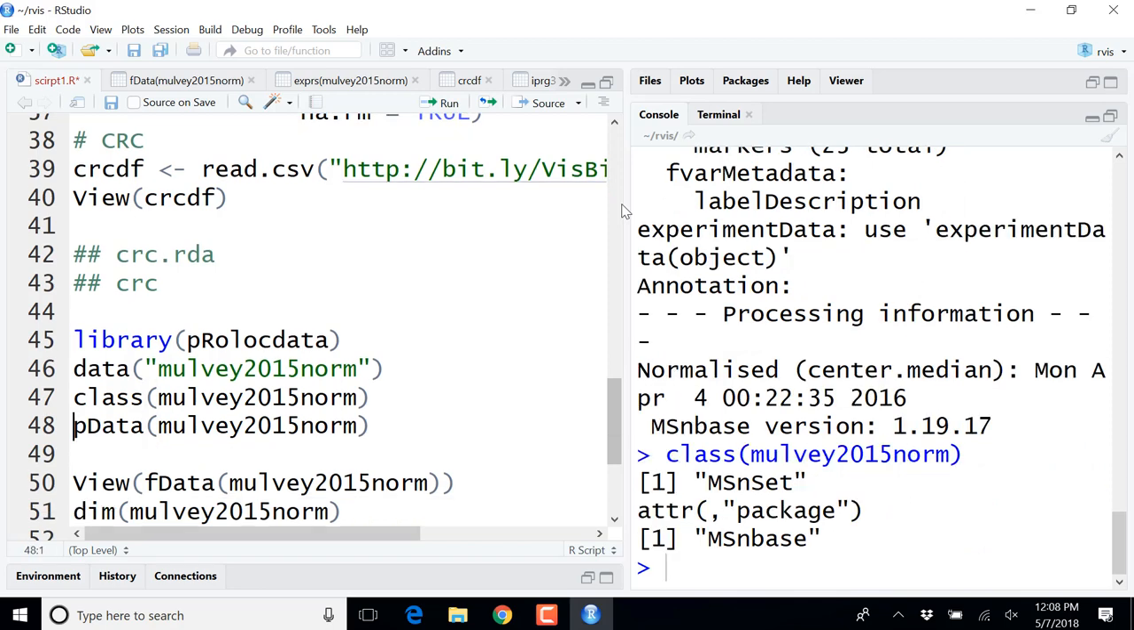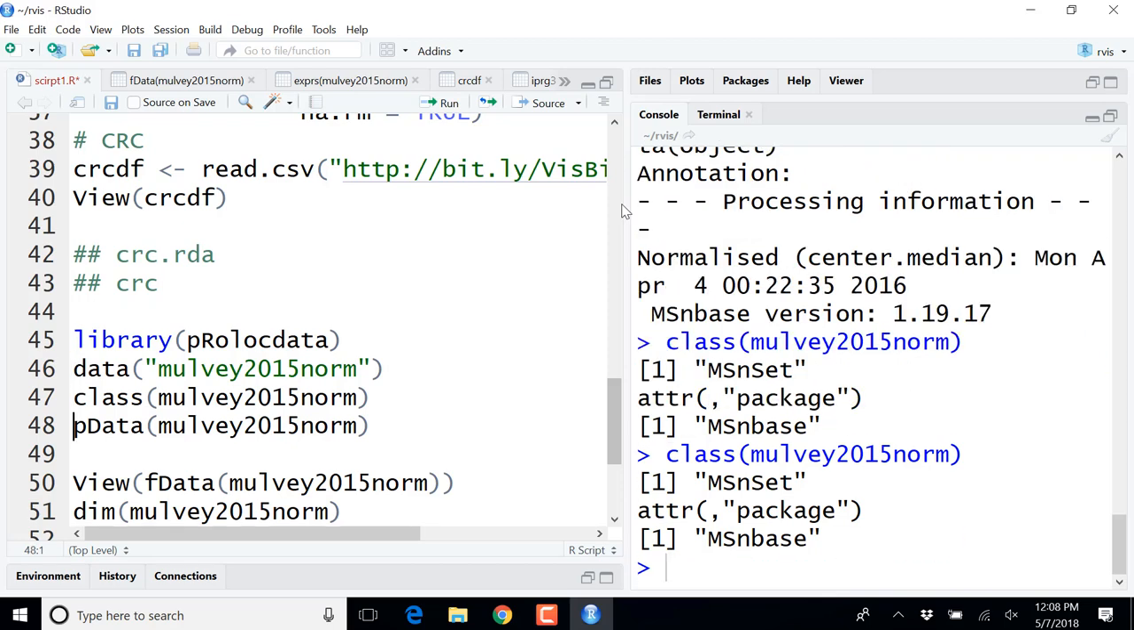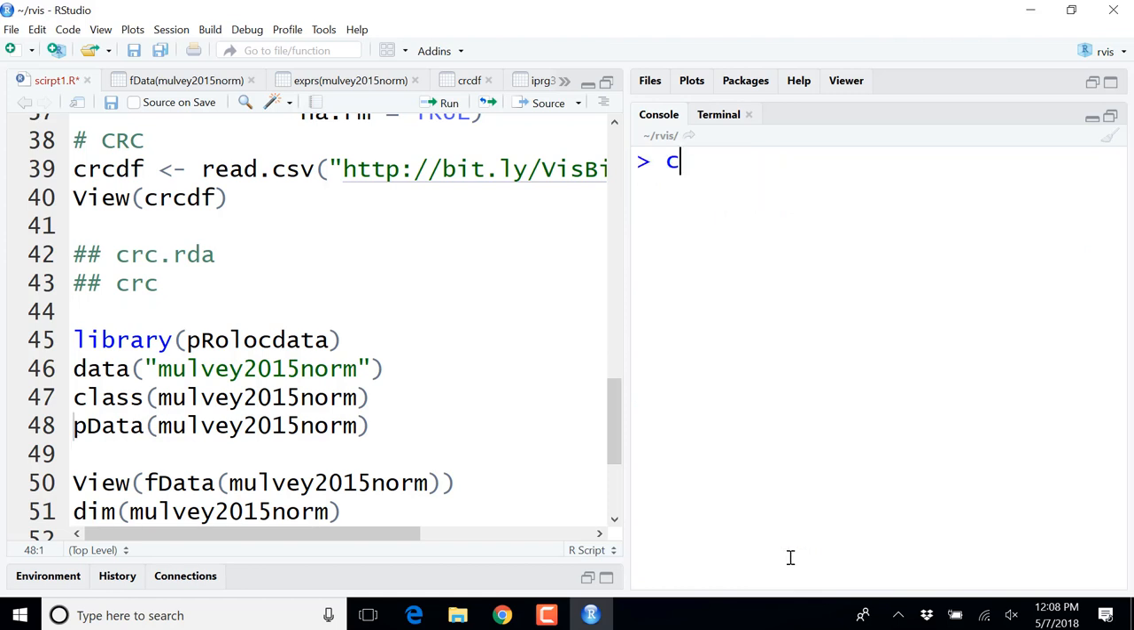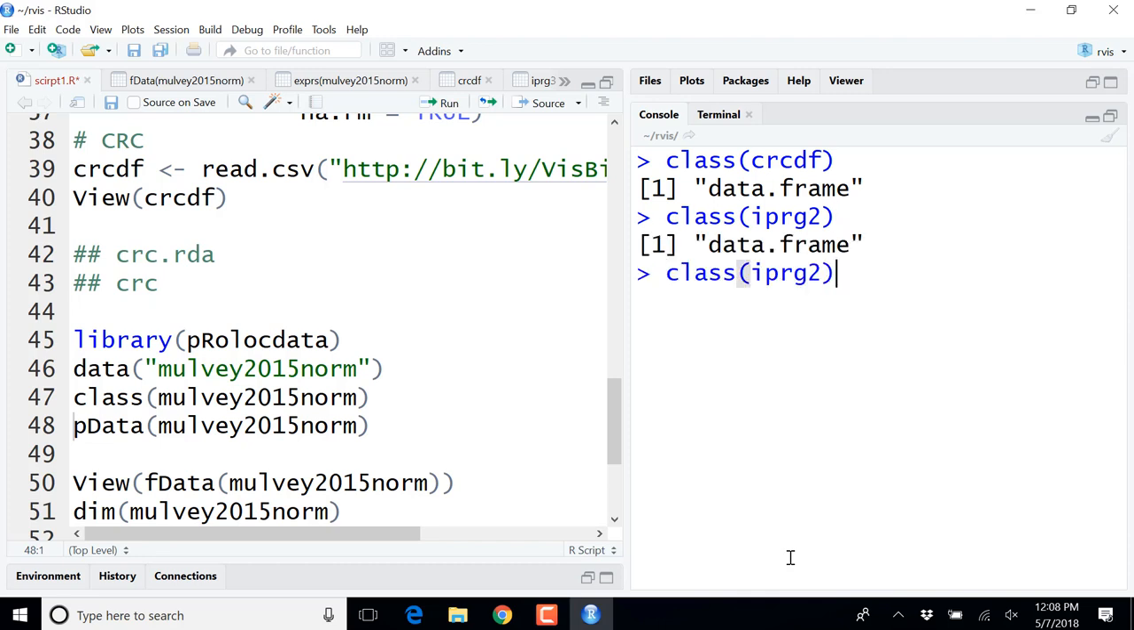There are two data sets. One is called Molvik 2015, the other Molvik 2015 norm. Class is that big chunk. So class is, what class is this data set? This object in R, what type of object is it? For example, if we ask here on the right, what's the class of CRCDF? It's a data frame. Or what's the class of IPRG2 that we created? It's a data frame. IPRG3. These are two different forms of the same data set, but they're all data frames.